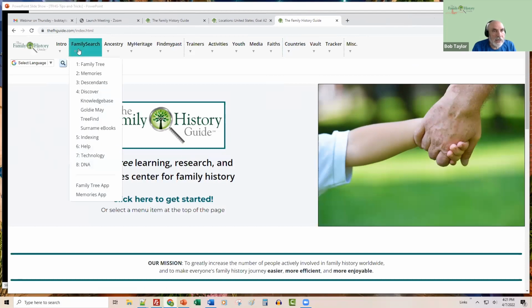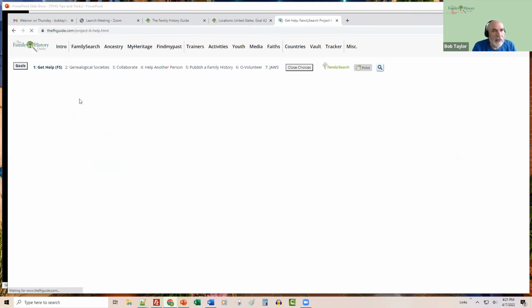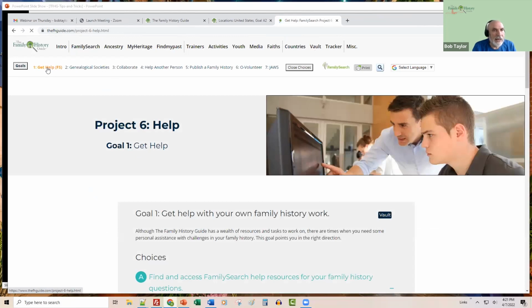Okay, project 6, I'm just going to emphasize a couple of the goals here. Get help, genealogical societies, how to collaborate with other people. This is a wonderful goal because the information here helps you really get a handle on how to find other people who are working on similar projects as you might be, or how to help other people with your research if you're experienced that way. Lots of great information there.